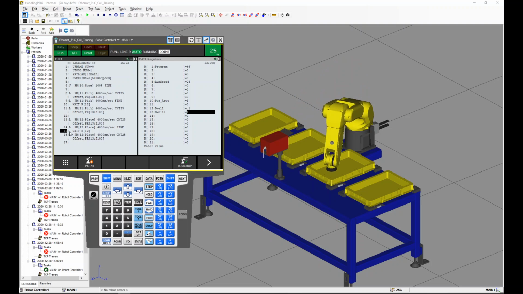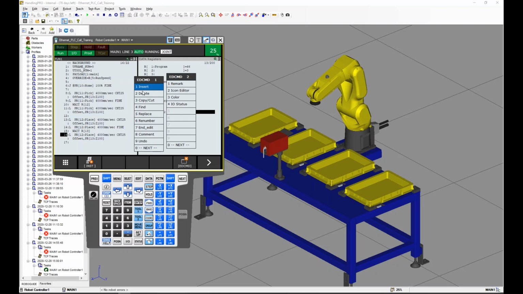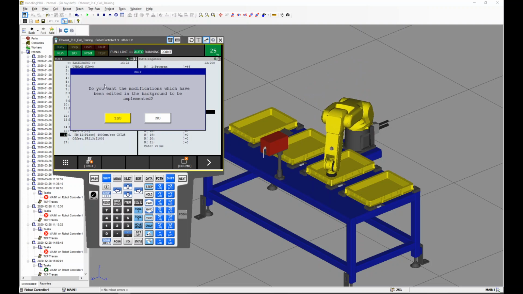I'm gonna scroll down to where my wait statement was, and I'm just gonna change that from the R12 to an R13. See, so this is the edit that I would have made had I gone offline. So now we gotta do what the robot told us to do. We have to go to edit command, and then down here, the seventh menu item is end edit. Now when I click this, it's going to ask me one more time, do you want the modifications which have been edited in the background to be implemented?